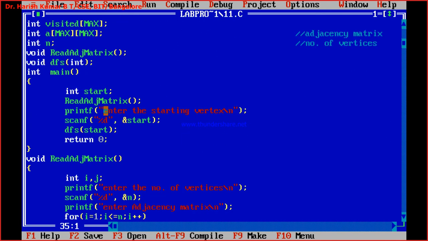After reading the matrix, it is asking us to enter the starting vertex, because you have to explicitly say from where you have to start traversing the graph. I'm reading it into start. Another variable we have taken here with the name start, which was declared inside the main. Here I'm reading the starting vertex and storing it in start. The next thing is directly calling the DFS function by passing start.